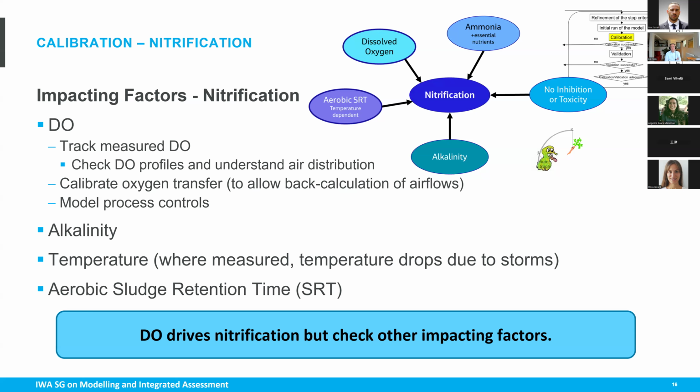And if DO actually drops to zero, there is no nitrification. So suddenly you may have a heavily reduced aerobic volume where you nitrify. And that has a bigger impact than, let's say, changing the nitrifier growth rate. Yeah, so that is typically the case if you are not reaching full nitrification capacity because you didn't model the DO profile. Yeah. Second step again, so that's calibrating oxygen transfer efficiency.